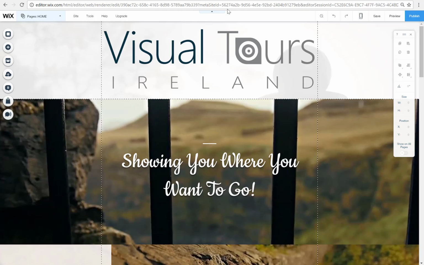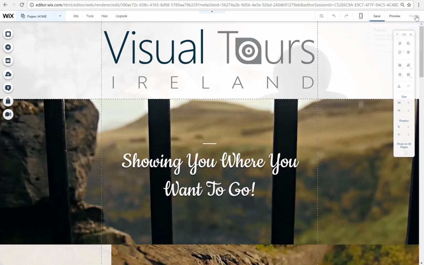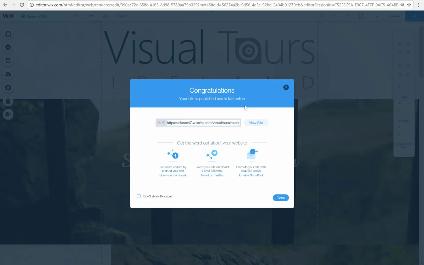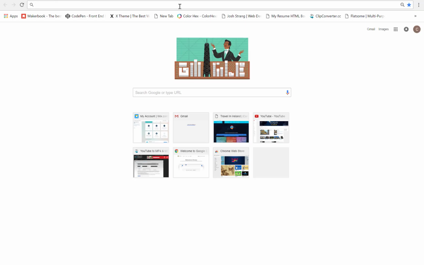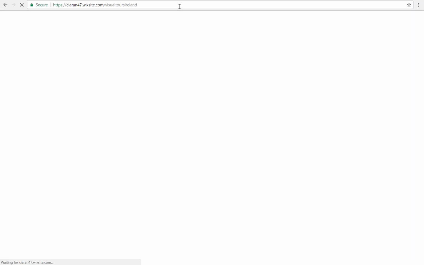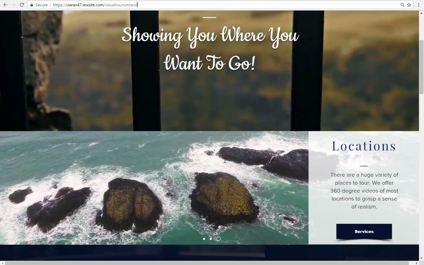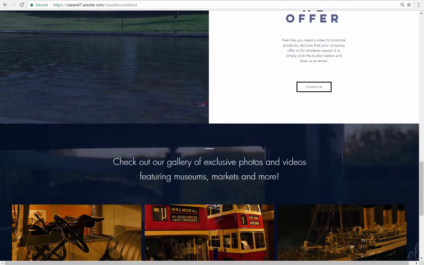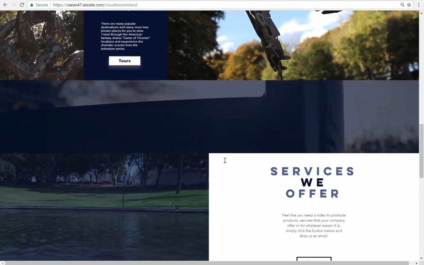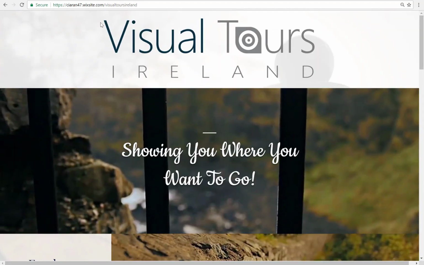If we just open this, click on publish once again, copy and paste this text into the bar and search, you will see that our website is now live on the internet with our free domain with Wix.com.